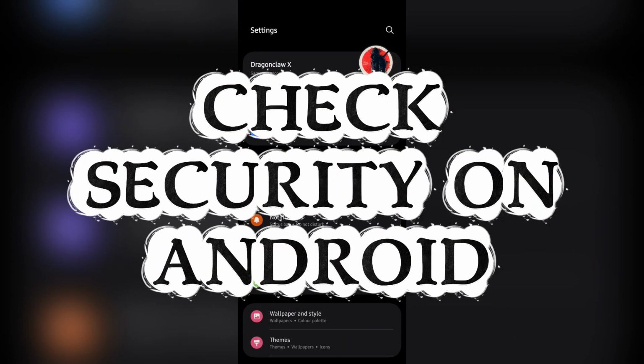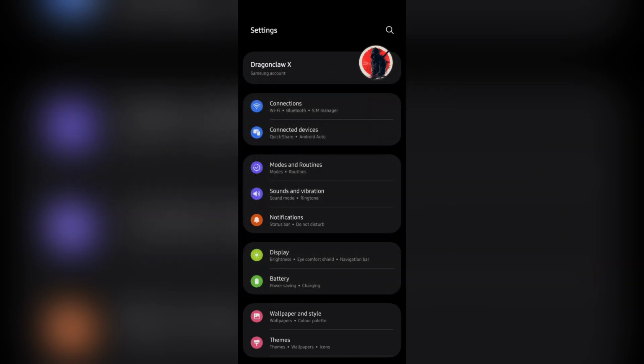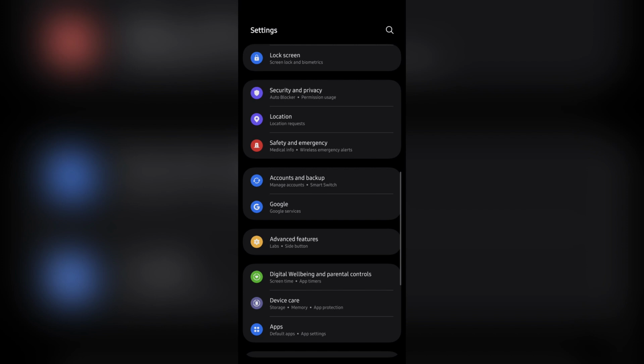How to check security of your Android device. Now, if you want to check if your Android device is secured or not, you can go into the Settings app and then scroll down until you find the option of Security and privacy.